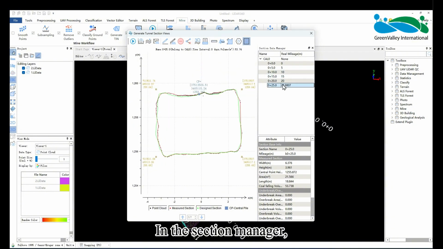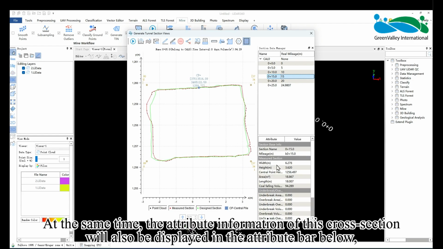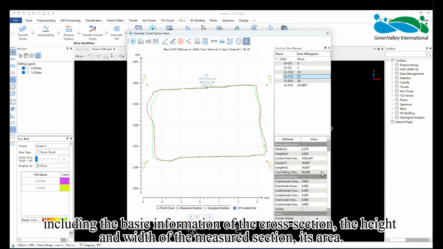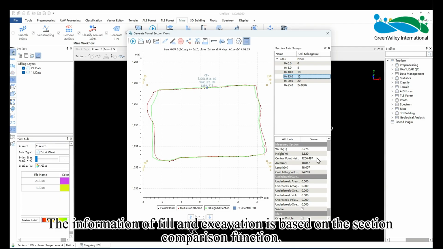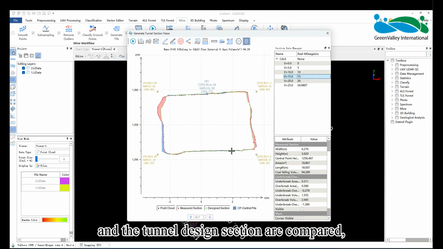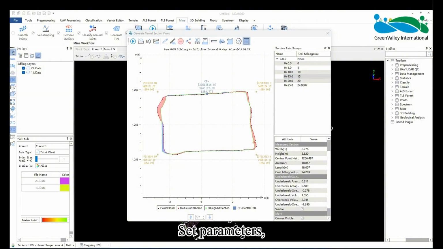In the section manager, by double-clicking on a section, you can go to the corresponding section view. At the same time, the attribute information of this cross-section will also be displayed in the attribute bar below. The attribute bar includes the basic information of the cross-section, the height and width of the measured section, its area. The information of fill and excavation is based on the section comparison function. The generated reference section of the tunnel and the tunnel design section are compared, and the fill and excavation area and volume are calculated. Set parameters.